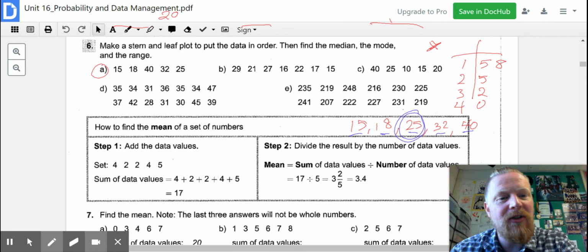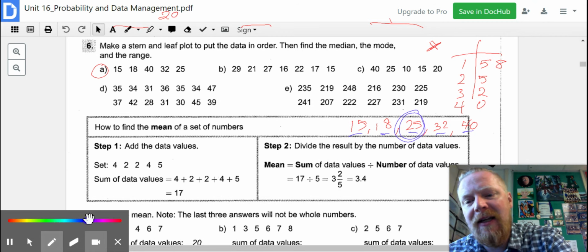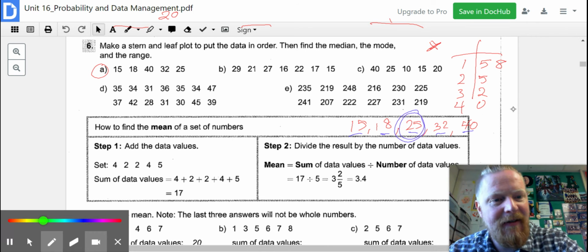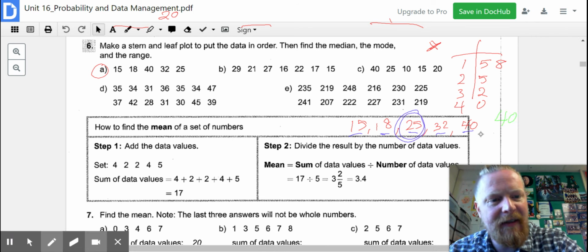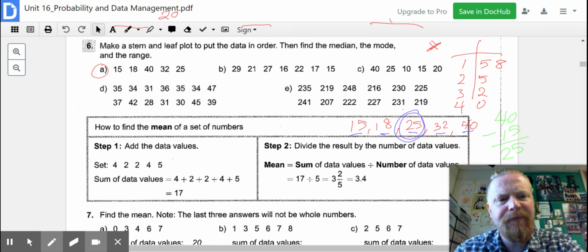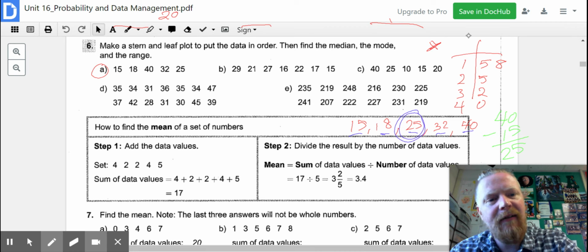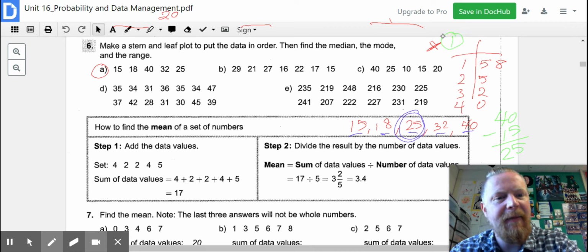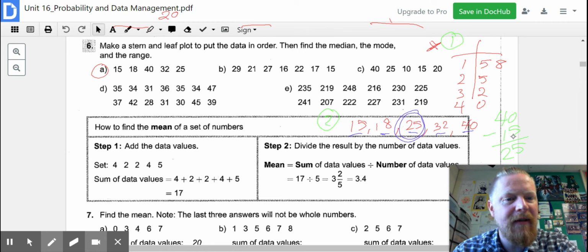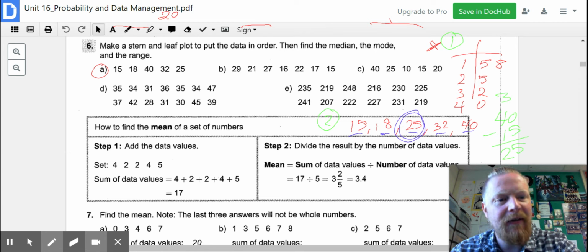And finally, the range. Now remember, to calculate the range, we have to take the greatest and subtract the least. The difference between those is 25. The range is 25. So I've done right here: first, I did my stem and leaf. Secondly, I put them in order and found my median and my mode. And then thirdly, found the range.